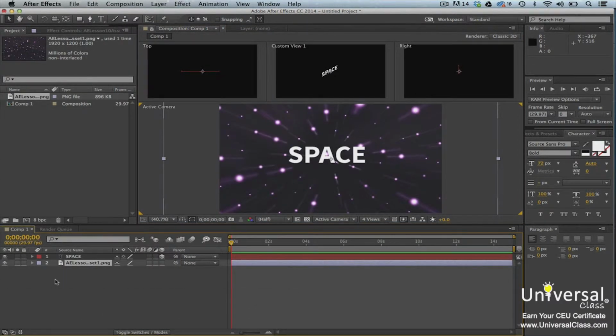Now let's import a background and add it to our composition. As you can see in our Timeline panel, we've added Lesson 10 Asset 1. We also need to click the 3D layer switch.